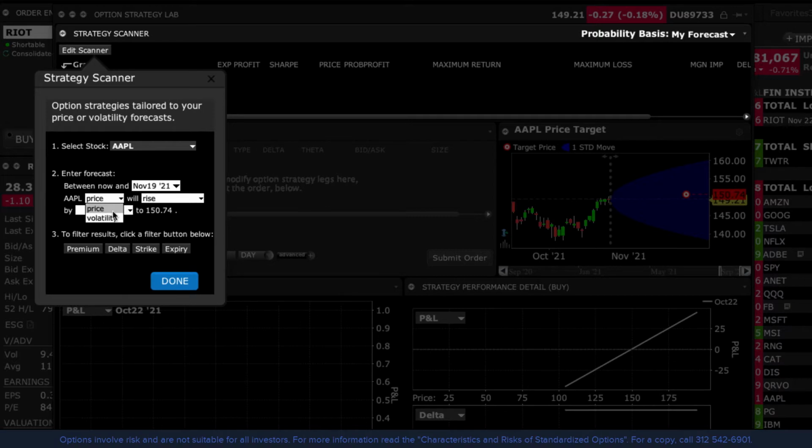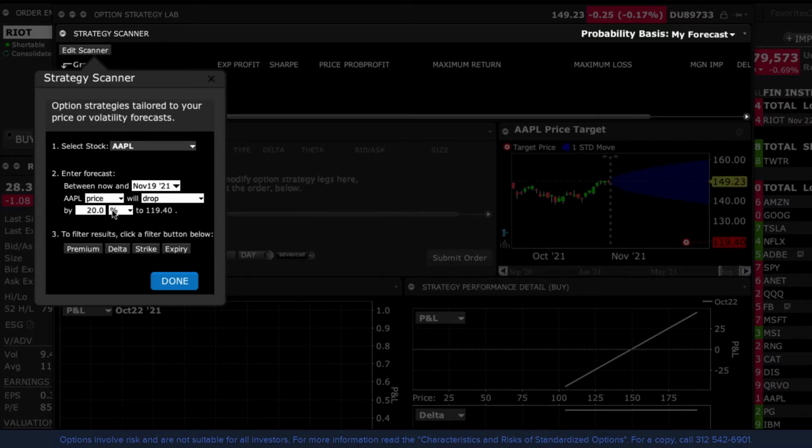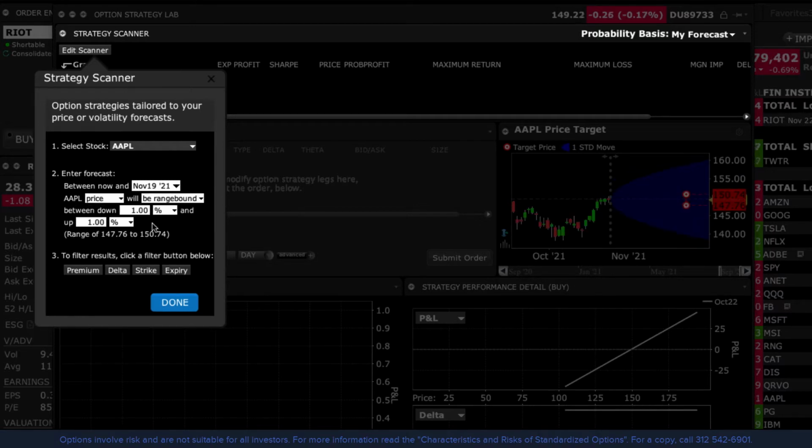By selecting price, you can then enter a direction for the underlying of rise, drop, be range-bound, or move at least. By selecting rise or drop, you must then enter either a percentage or dollar value associated with the anticipated move. If you select remain range-bound, you would then enter percentage or dollar values for both upside and downside.